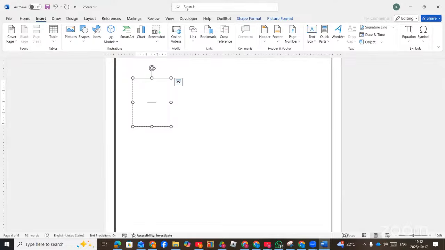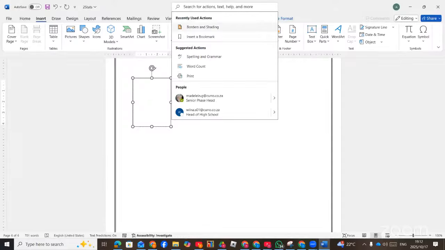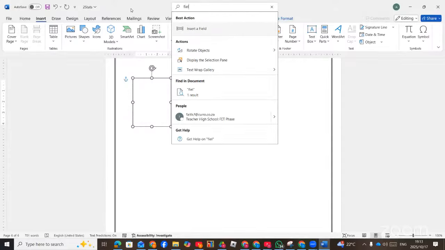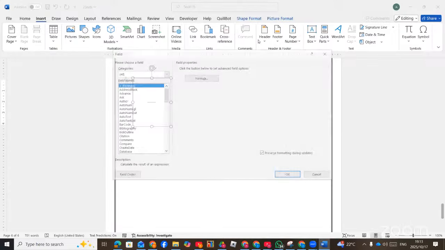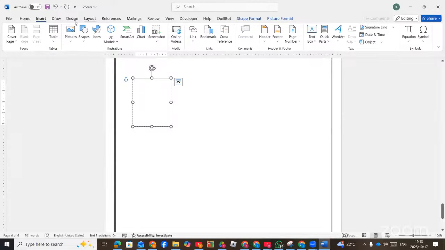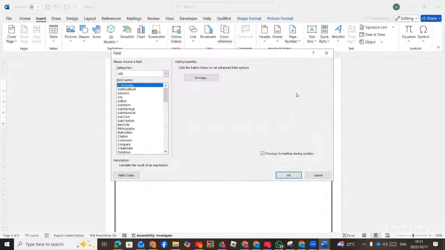So you can go to search and type field. Because the question says as a field. Or alternatively, we could have done so by going to insert, quick path, and then you see field. But the shortest way is just go there and type field. And then there's a number of words. So you look for words.